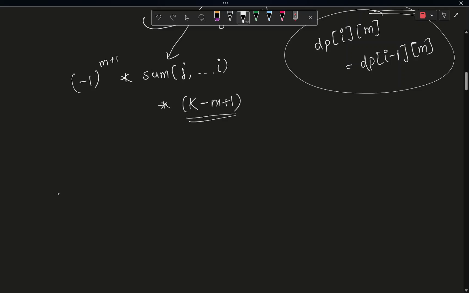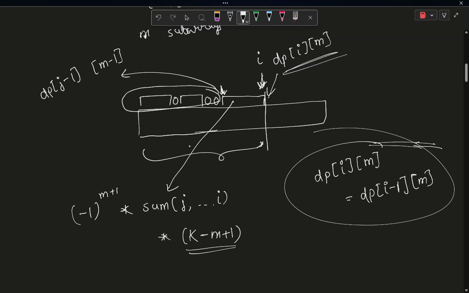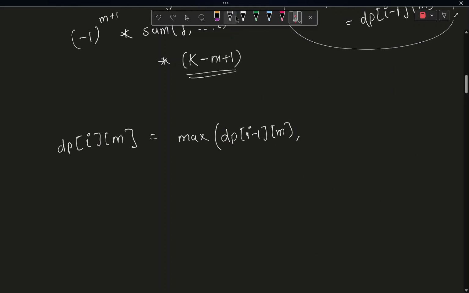So in a nutshell, dp of i, m is equal to the maximum of dp of i minus 1, m, basically when I'm not picking up the last element. If I don't pick up the last element, then I'm not having any new subarray, right?